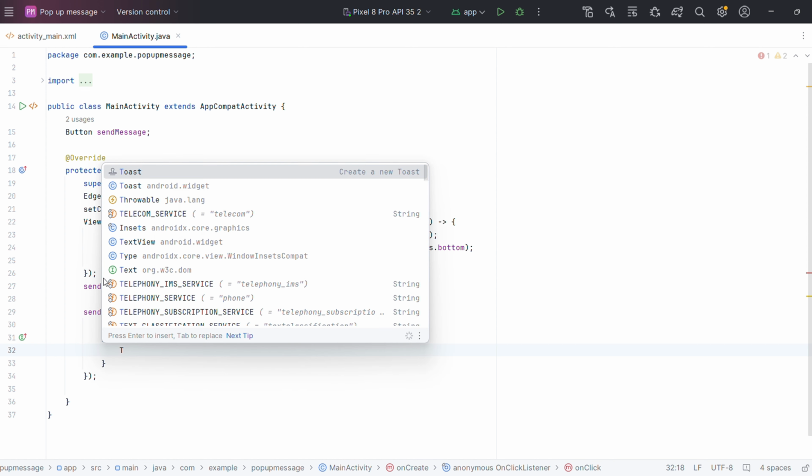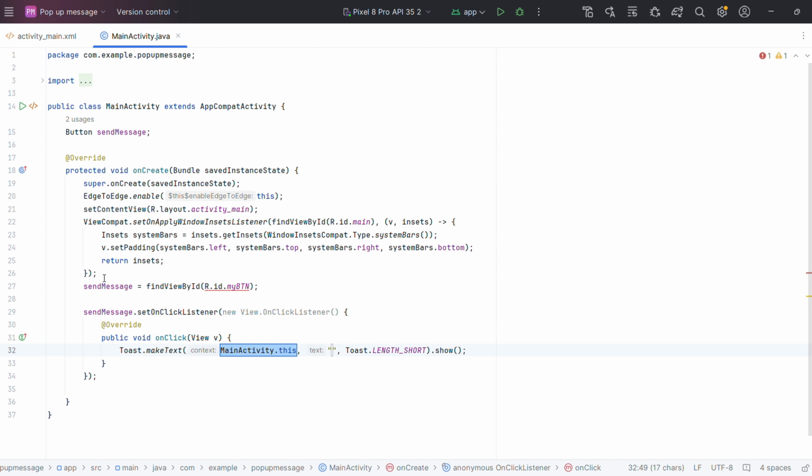For this, let's write toast. Click on it. The first parameter is the context. The second parameter is your message, whatever you want to show the user. For example, I want to write, this is toast.